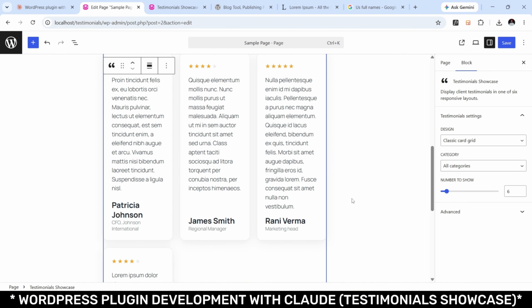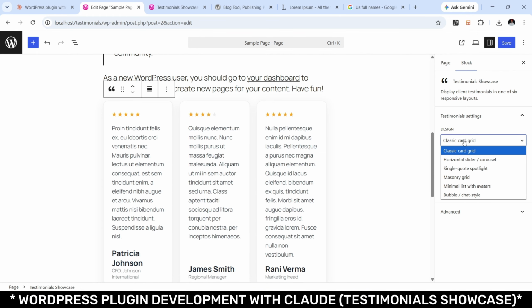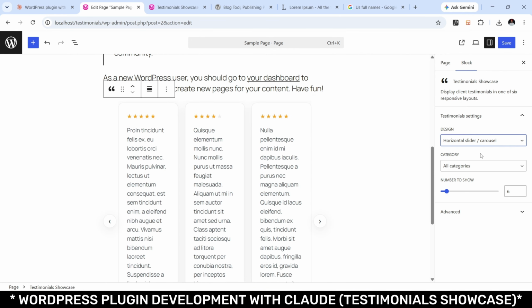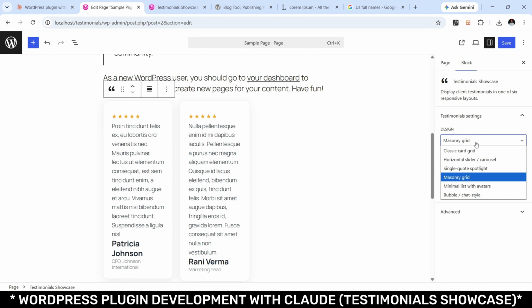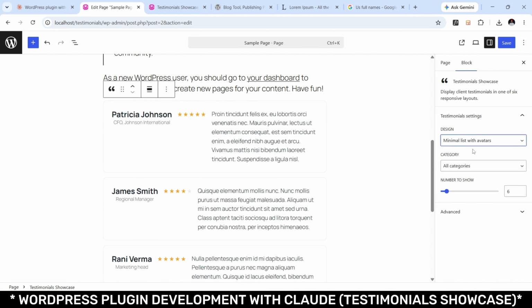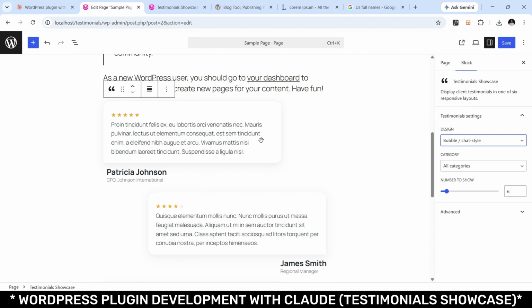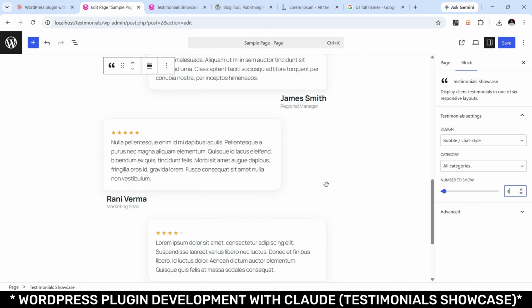Okay, here you will see, and you can change the design as well: horizontal slider, browser, single quote spotlight, masonry grid, minimalistic list, variables with avatars. I have not added any image, so that's why it's not showing any avatar. Bubble and chat style, and that is it. Let me number it down to 4 because I have already added only 4. So that's it. Okay, it looks nice.